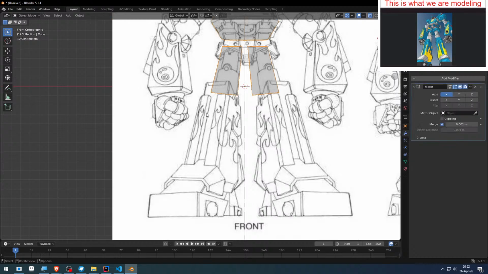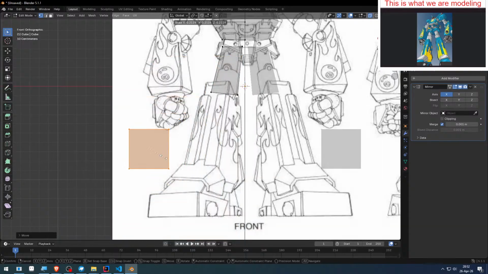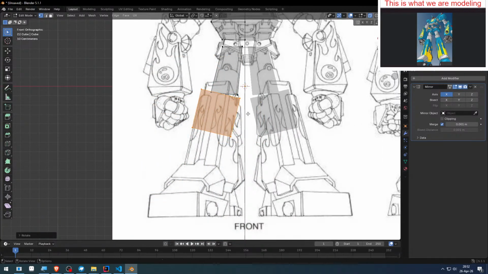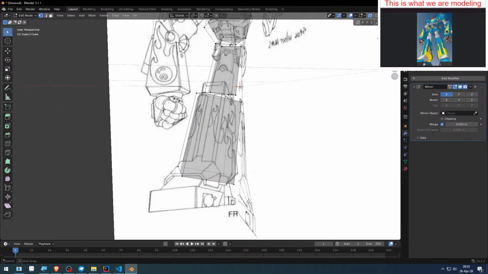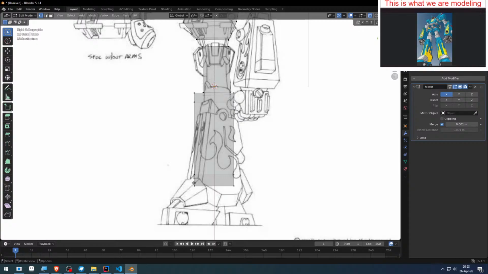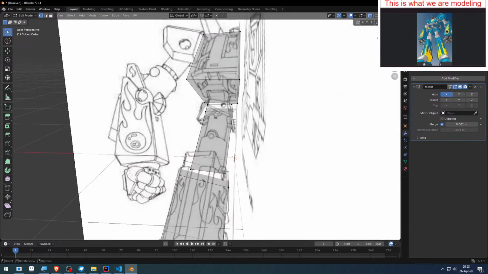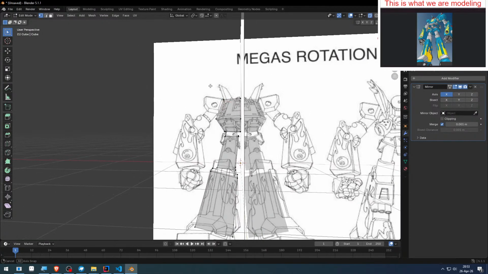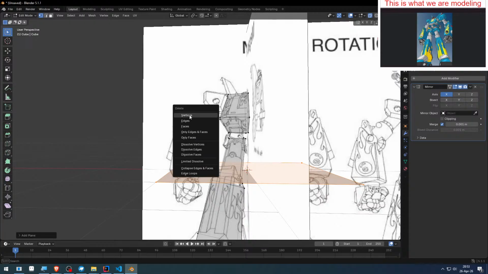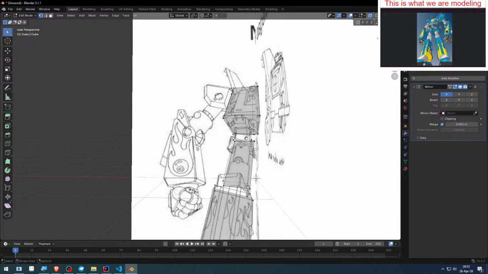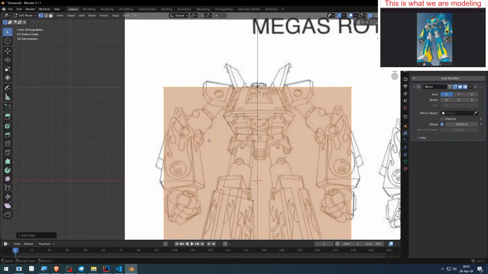Here I can add one more cube for the rest of the legs. And now the side. Now the arms.